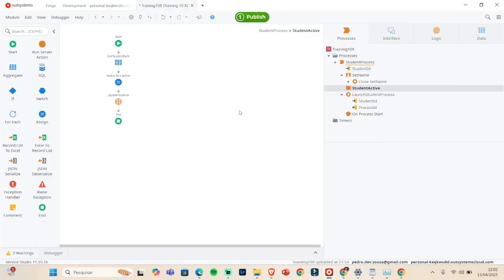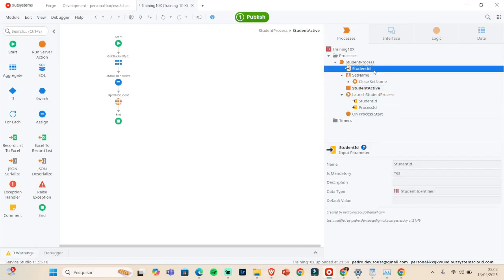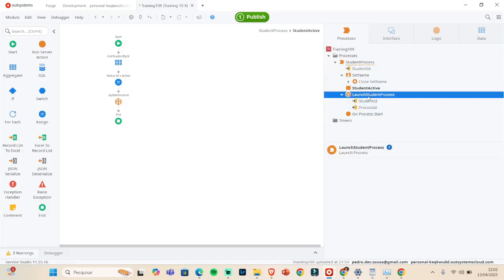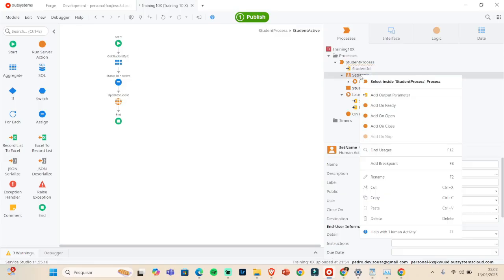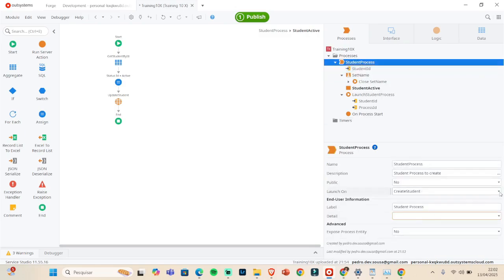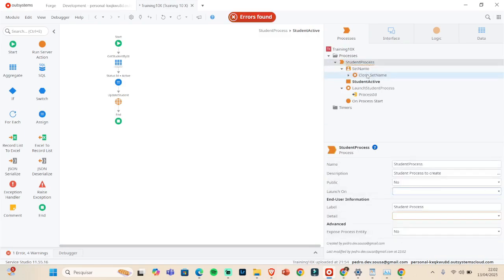Okay, so one way to fix this, as we understood, we don't have the student ID because we are using the launch process. One way is, when we are on this activity, the set name, we can create the student record because right now it's not created. Maybe to not get you confused, let me remove this.